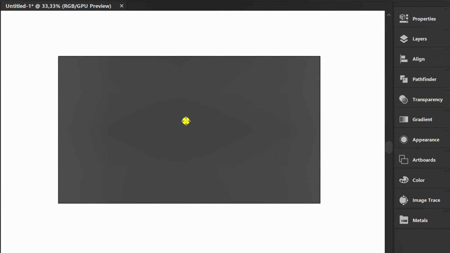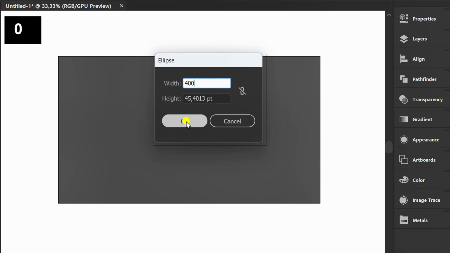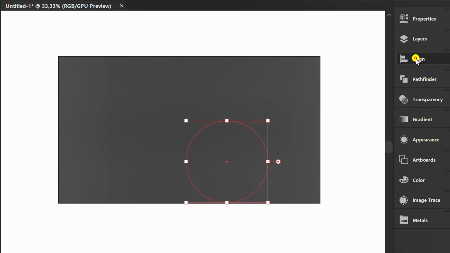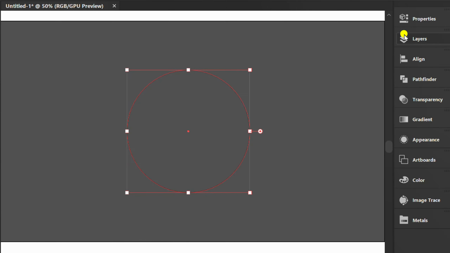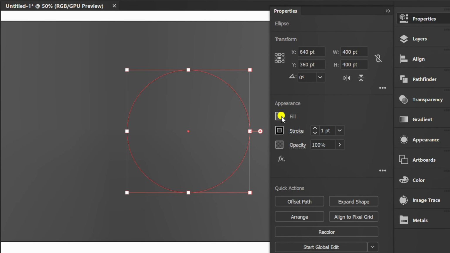Press L and make a circle. Set to center. Prepare metal panels.